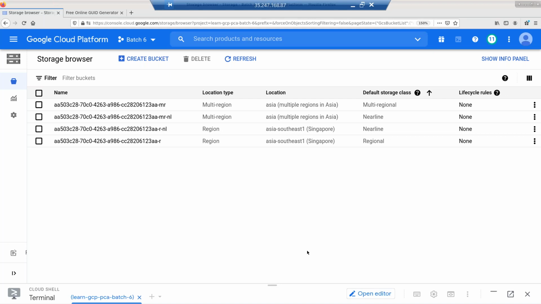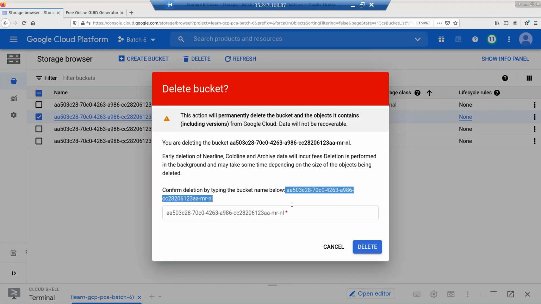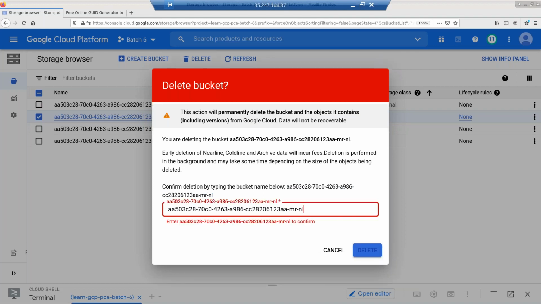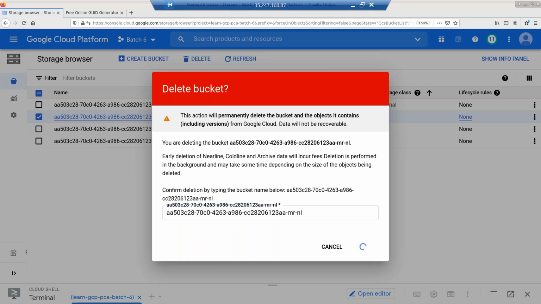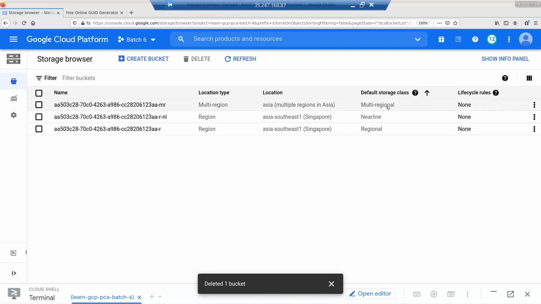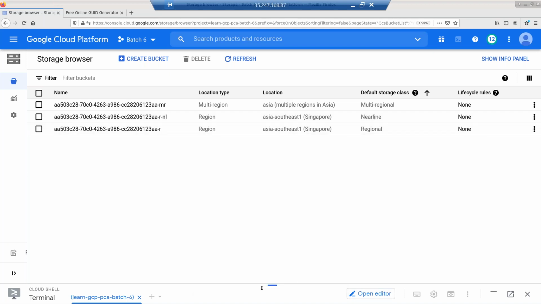So if there's any other question, so for simplicity reason, I'm going to remove it. The multi-region nearline, I'm going to remove it. I'm just going to keep it in one region. It's an empty bucket. I can delete it. I'll not have any penalty here. So we have multi-regional, regional, nearline. Now we have two more left. Let's finish that.